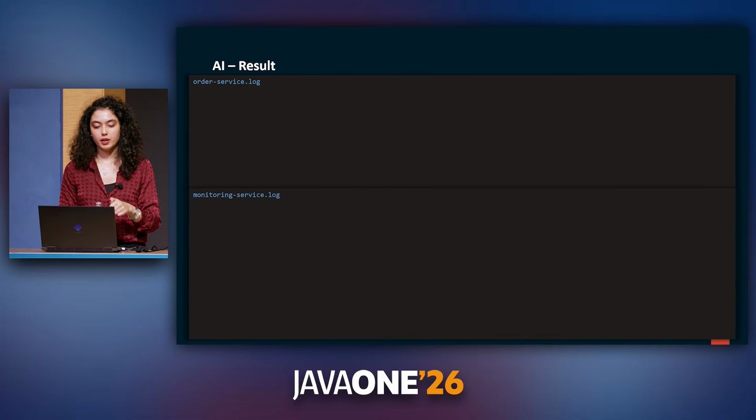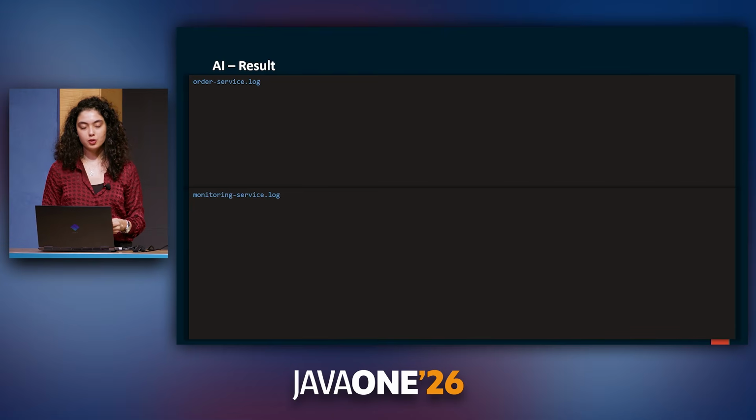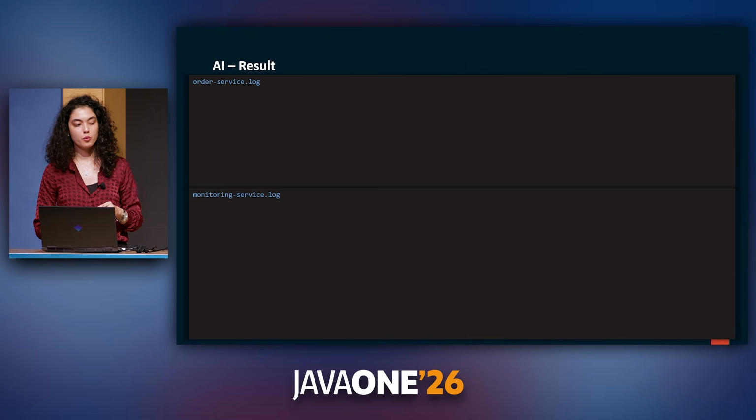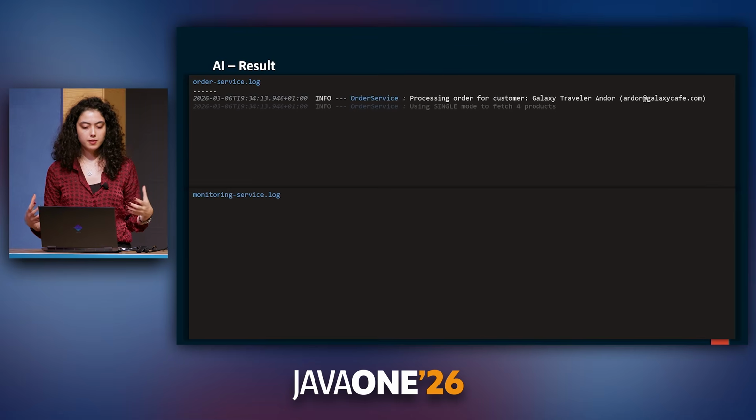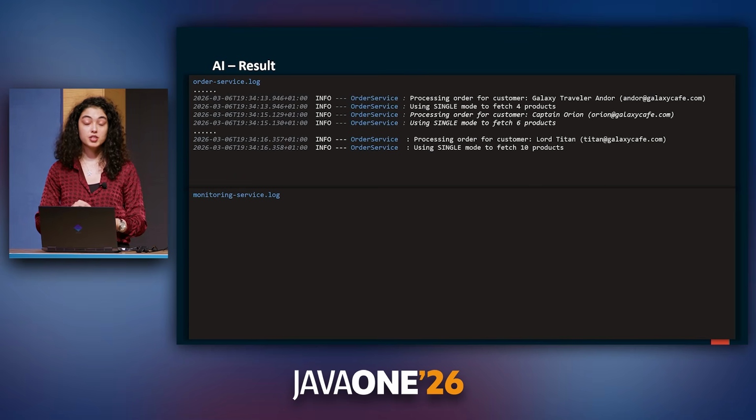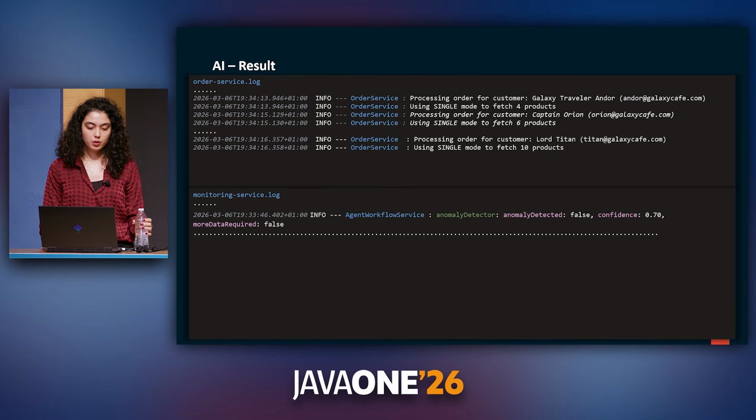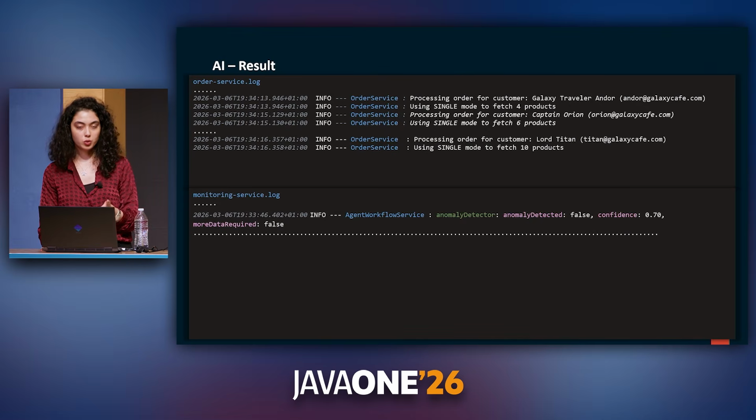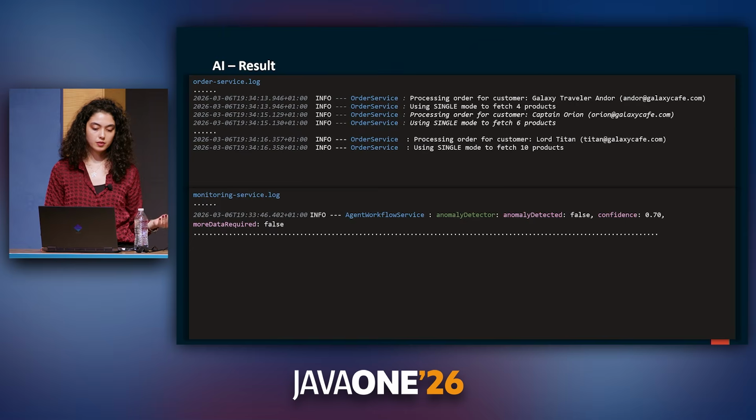And now, let's see how the end result looks. So on top, you see the logs from the order service, and at the bottom, you see logs from the monitoring service. So we are just receiving orders on the order service side, and we are fetching them in single mode. And in the meantime, on the monitoring service side, the anomaly detector doesn't detect anything, shows the confidence level, and it doesn't require more data.